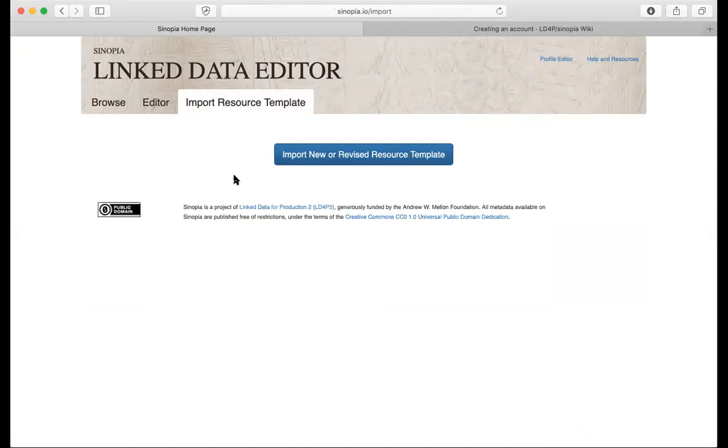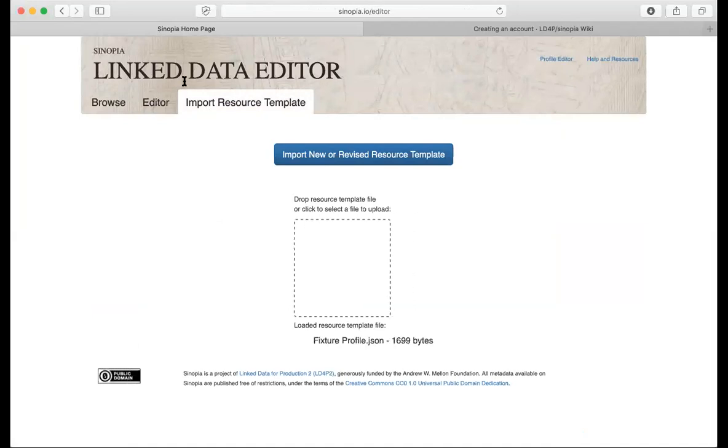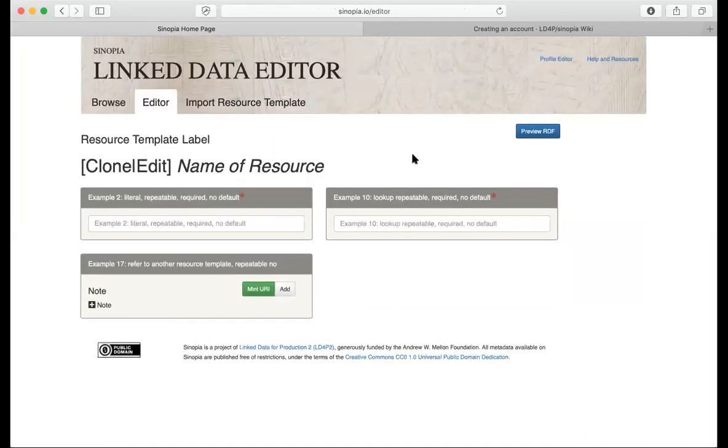So that brings me to the next thing we want to show, which is the revised UI here in the editor for cataloging. So I'm going to import a template. And this is just a very short resource template to show the different kinds of data entry that are possible in Sinopia. You've got a literal field here where all that's expected is entering in literal data. You've got a lookup over here, which is right now going to Library of Congress subject headings.